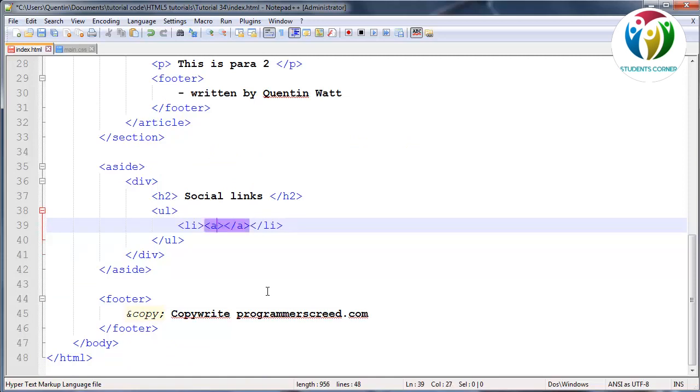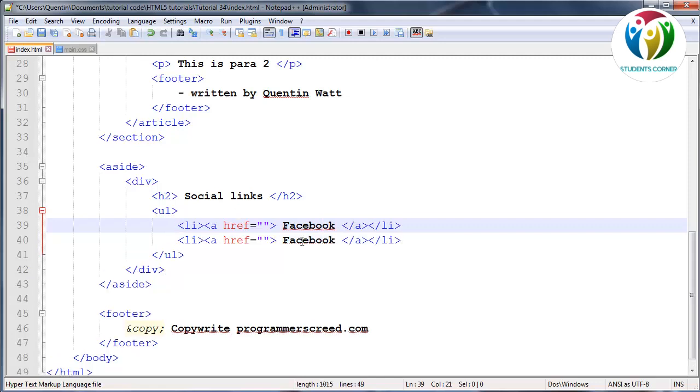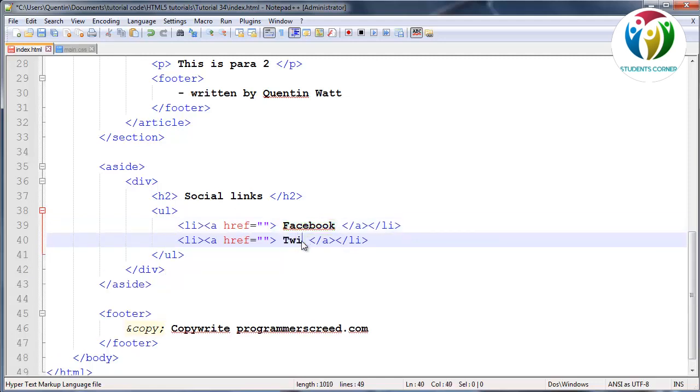Let's give that an href of nothing at the moment, so it's blank, and in here type in Facebook. We could probably just duplicate this line and type in Twitter.